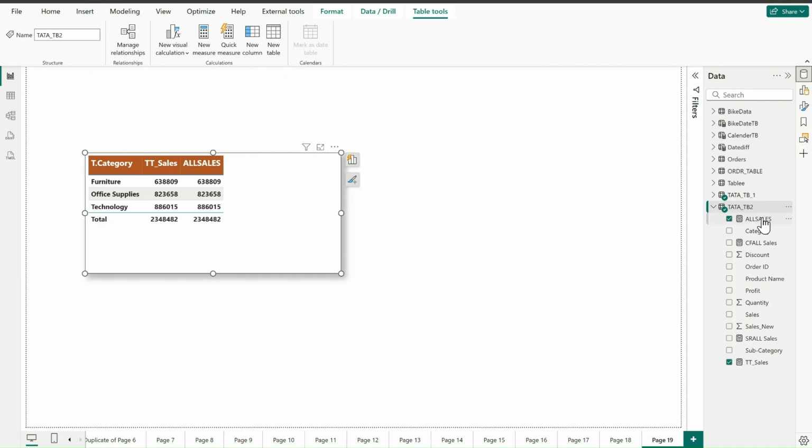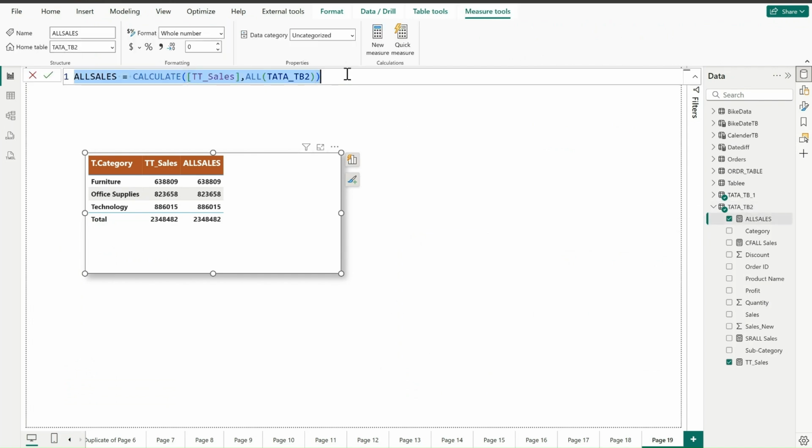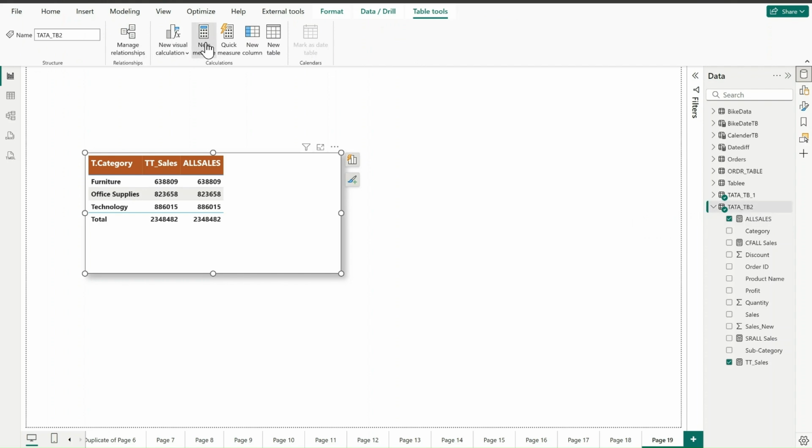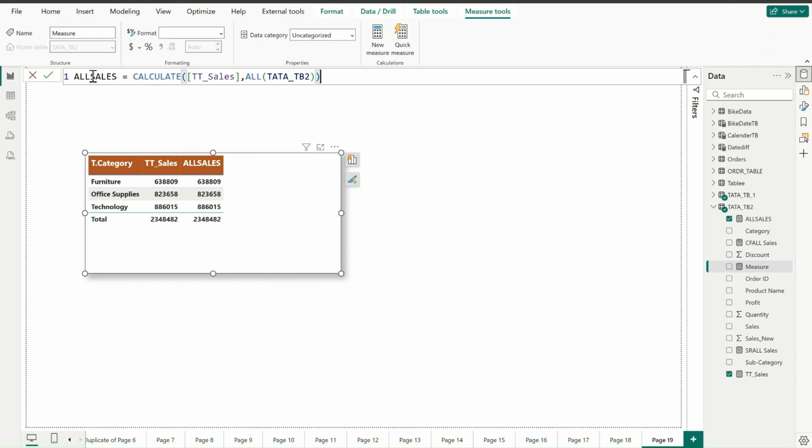Let me create one more measure. Before that, I'll copy this measure. In the interest of saving time, I'll click on new measure and paste. Now I'll name it ALLCF_Sales, all cross filtered sales, so that everything is the same. In place of ALL, just replace this with ALLCROSSFILTERED, and the bracket is already closed. Click OK. Now this all cross filtered sales measure was created. Just drag and drop it here.